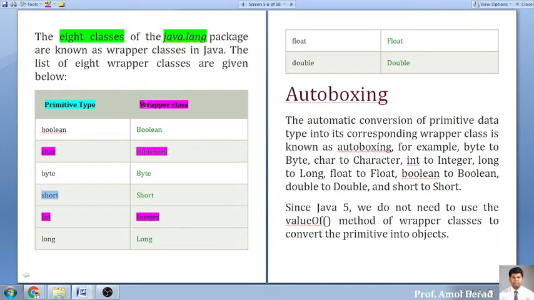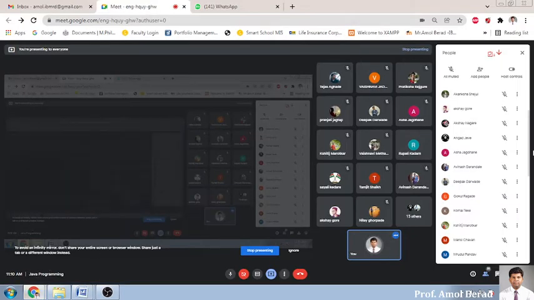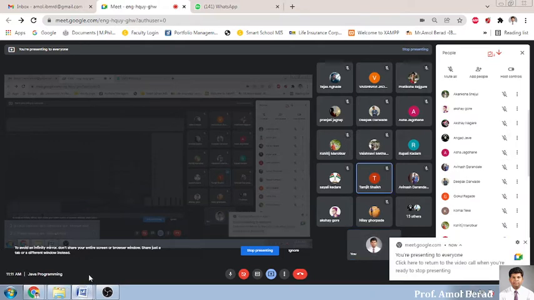Yes, is everyone clear with this or not? Yes, sir. Okay. Rest of the students, are you clear with the 8 wrapper classes? Yes or no? Yes, sir. Okay.